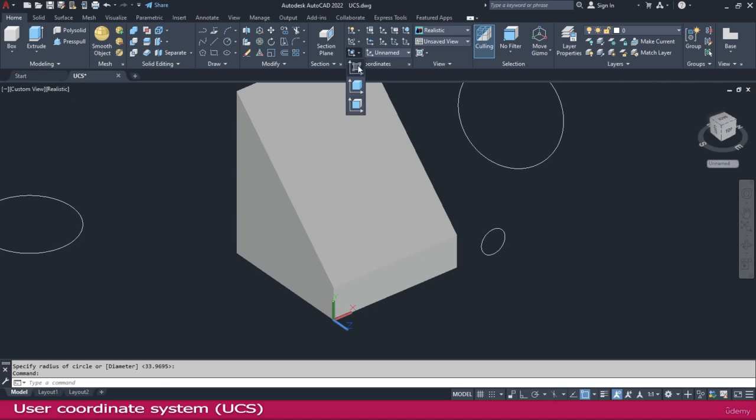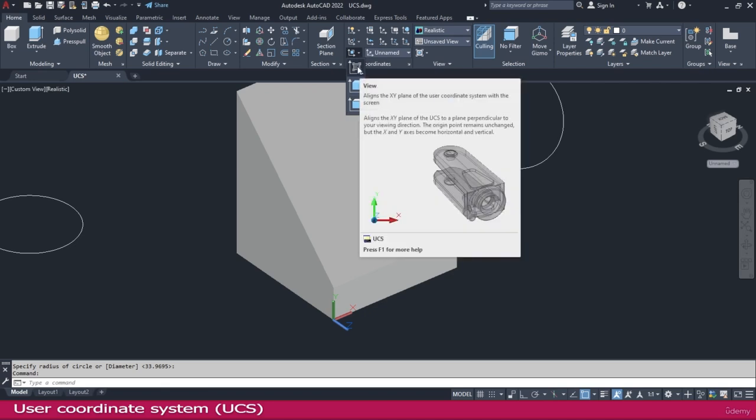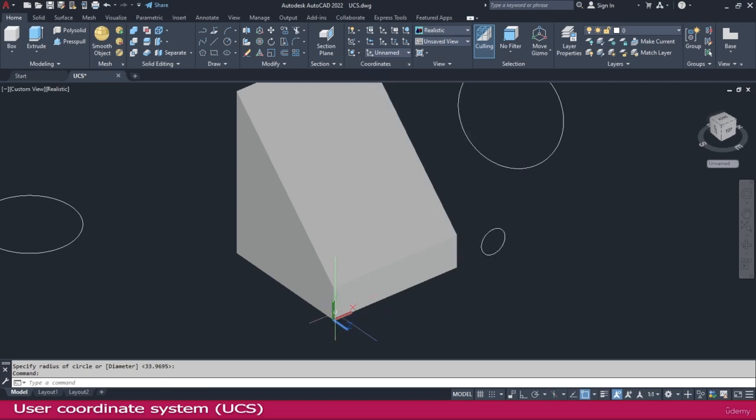Now this one, view. Now you can see X and Y, it is here. But you can change the X and Y to your screen. However your screen is, you can fix X and Y exactly parallel to that screen. For that, I just select this one. See here, now it is like this. But if I select this one, now this one changed to like this. See here, X like this, Y like this vertical, and Z is coming exactly perpendicular to this one.